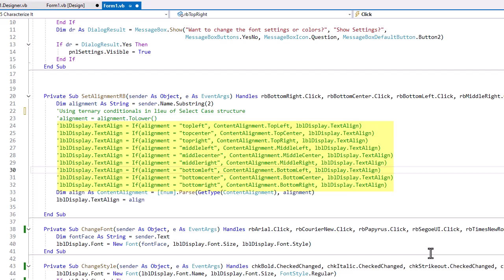lblDisplay.TextAlign equals, if the alignment equals top left, then we're going to set ContentAlignment to TopLeft. Now ContentAlignment here is an enum. So all those 9 different options, top left, middle right, bottom right, those are enum values for ContentAlignment. However, if it's not that, we'll keep lblDisplay.TextAlign the same. And I simply go through all 9 of those.